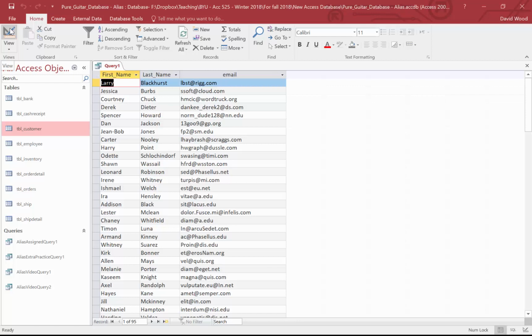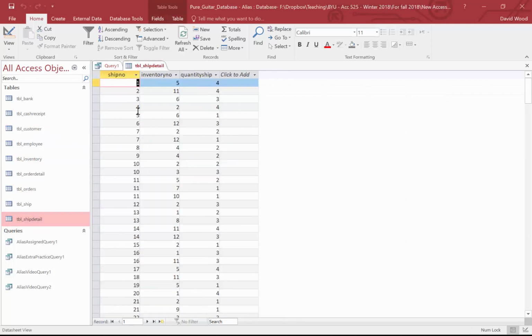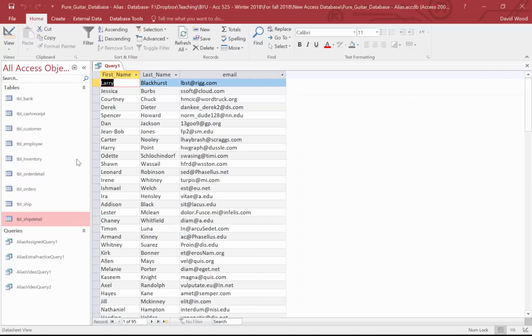Now, as you look at this, why might you want to do this? Well, sometimes table names can be very difficult to understand or not easy for somebody who hasn't designed it. For example, if we open up ship detail, ship no, inventory no, quantity ship, while they have some explanation, to somebody who's not used to this database, they might be confusing. Also, they can sometimes be long and you want to shorten the name, so that it's easier to use and reference in future queries.